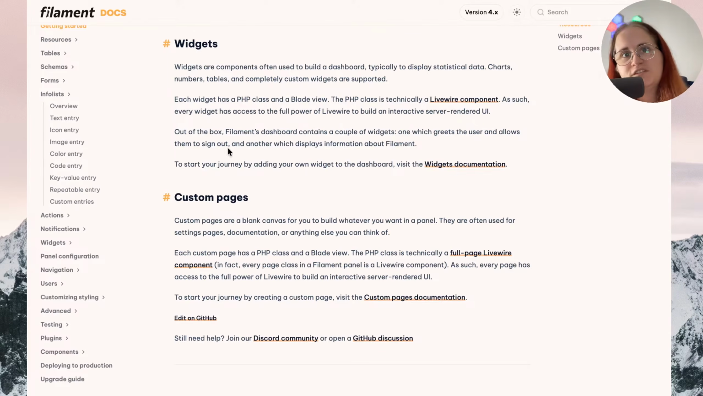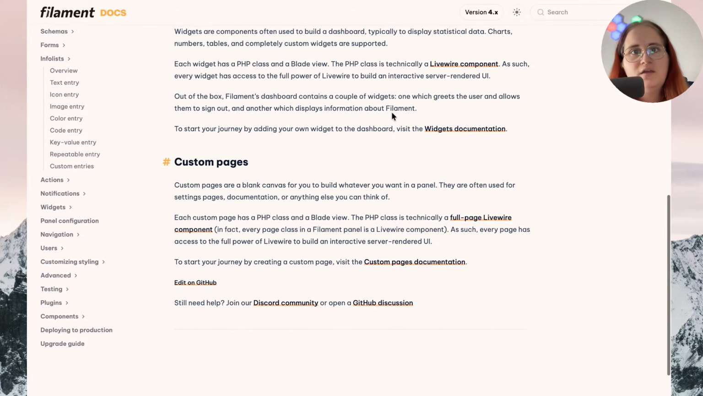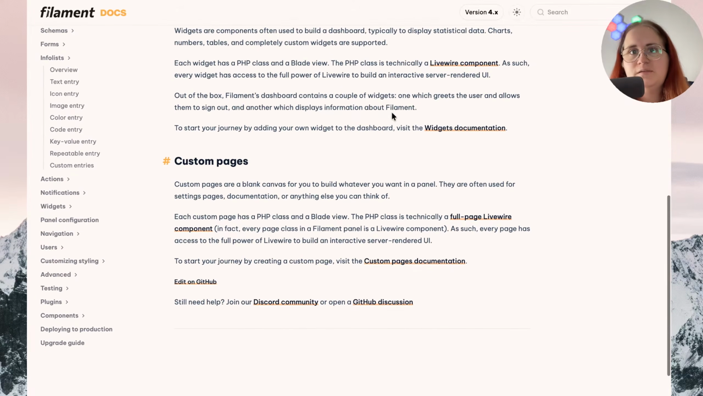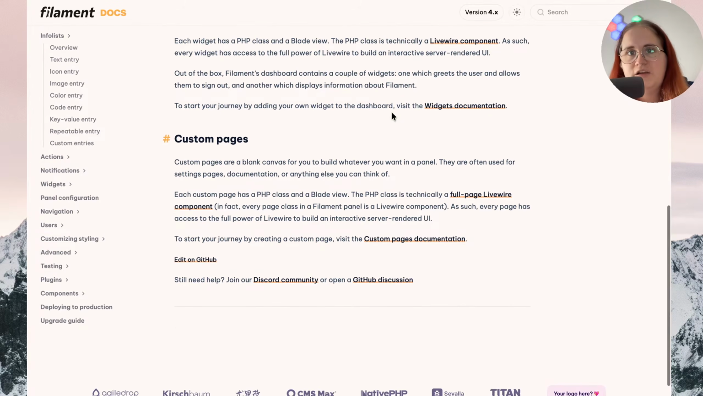Widgets. Widgets are components often used to build a dashboard, typically to display statistical data. Charts, numbers, tables, and completely custom widgets are supported. Each widget has a PHP class and a blade view. The PHP class is technically a Livewire component. As such, every widget has access to the full power of Livewire to build an interactive server-rendered UI.